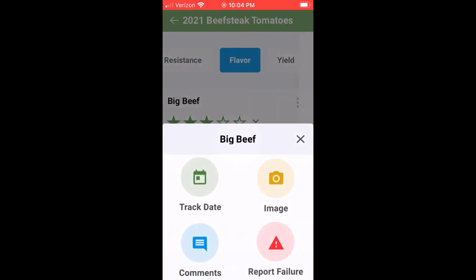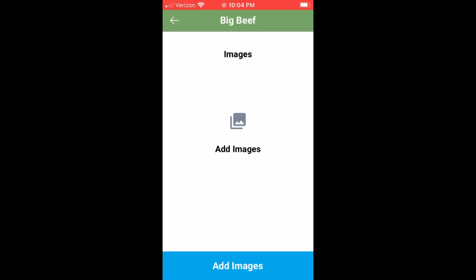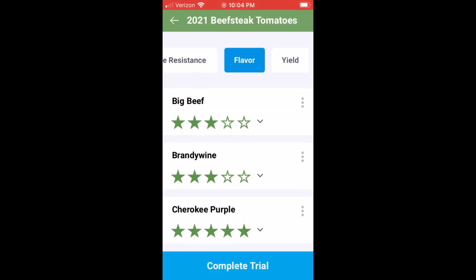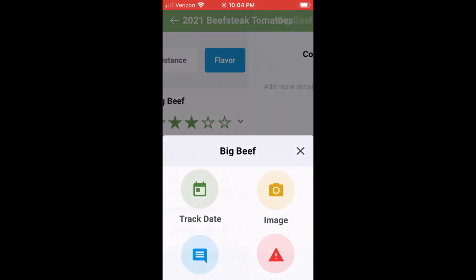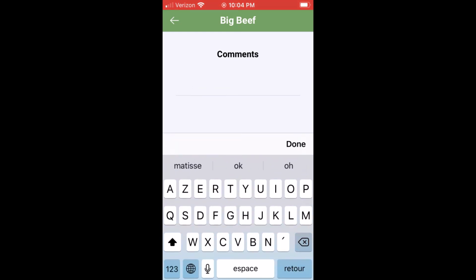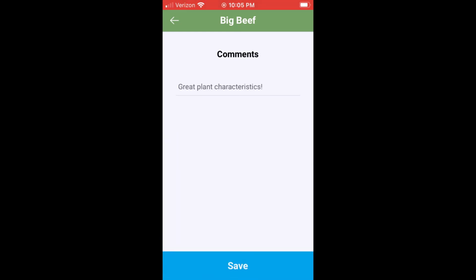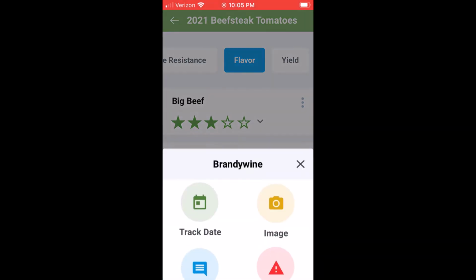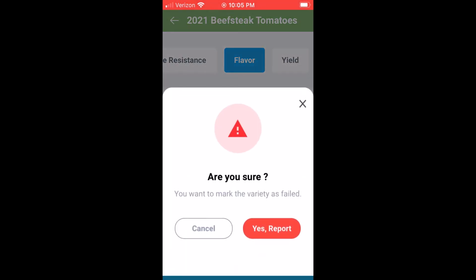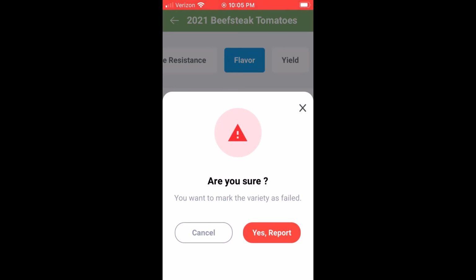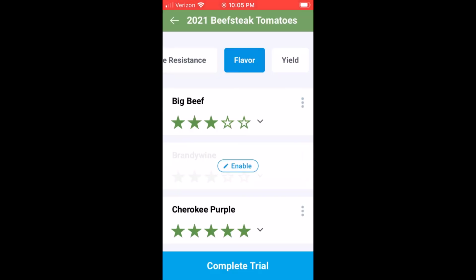Image button. Besides adding dates, you can also upload photos of each variety. It can be both fun and helpful to visually catalog your plants throughout the season. Comments button. Besides adding comments with your reviews, you can also add open comments about each variety throughout the season through this button. Report Failure button. If a particular variety dies or cannot be reviewed before you are able to rate any traits, you can remove the variety with this button.